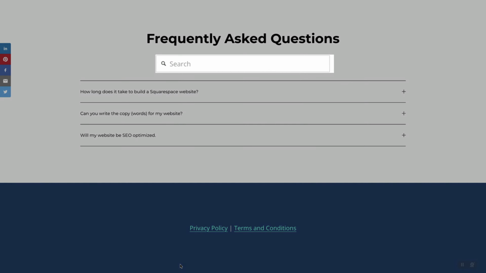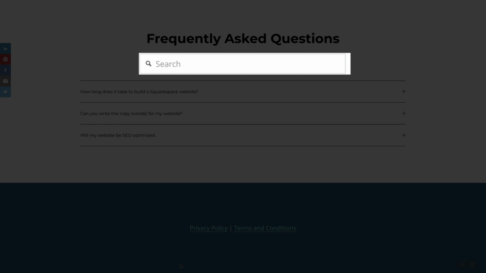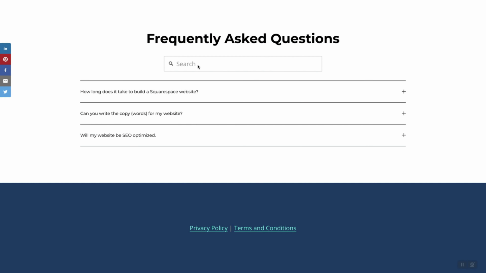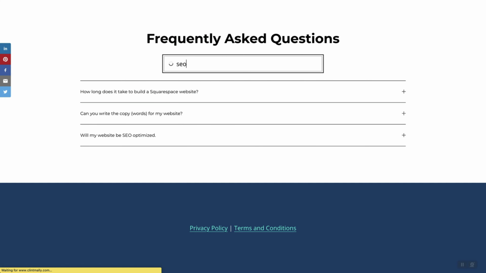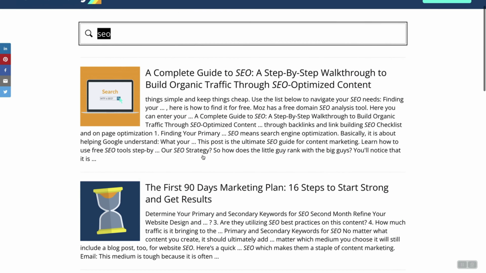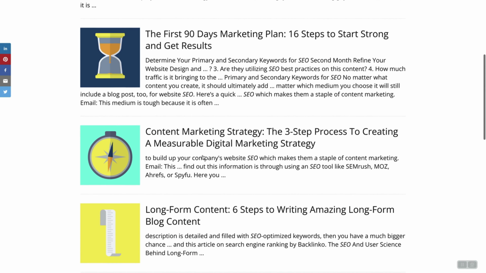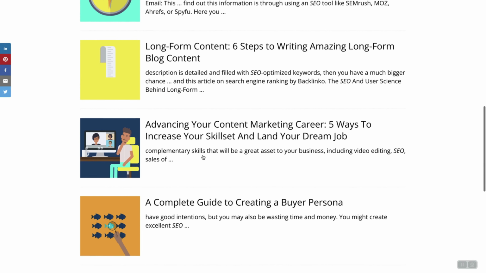The next thing you want to do is to add a search bar to your contact page. Adding the search bar will help people find the stuff that they're looking for without having to fill out a form. Again, the goal here is to not waste your time answering questions that you have already explained somewhere else.